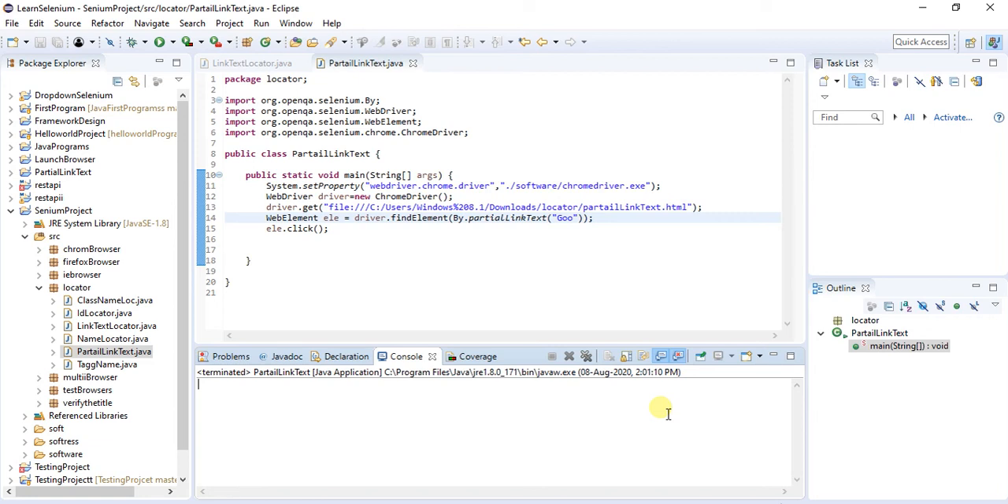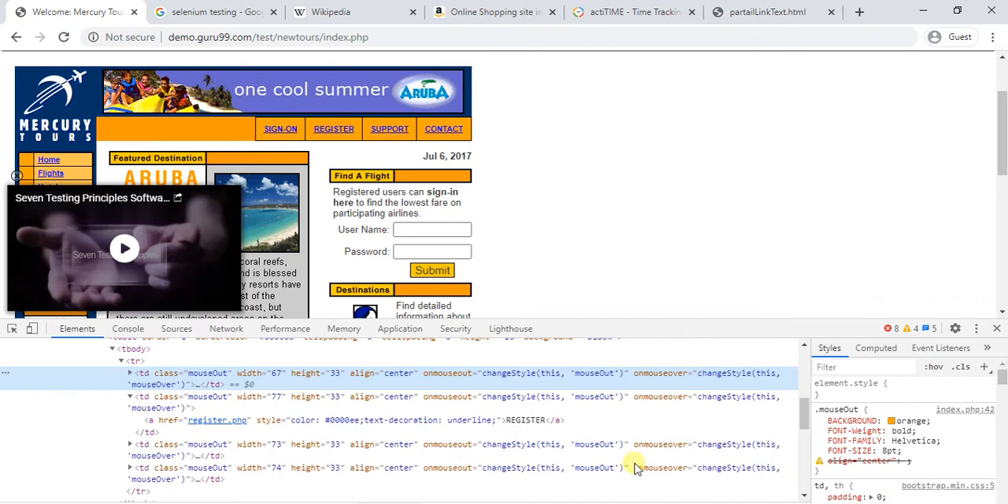In this video tutorial, I am going to cover one more locator called the partial link text locator. I had already covered the partial link text locator with only one example. I am going to show you one more example. Okay, let me go to the browser.